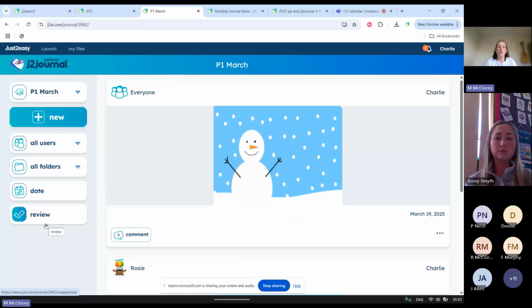So you can let your children take a lot of control of this. I had a teacher say to me at some training recently that actually they were teaching P7, I think, or year 6, and they were going to let their children take full control of using the journal.